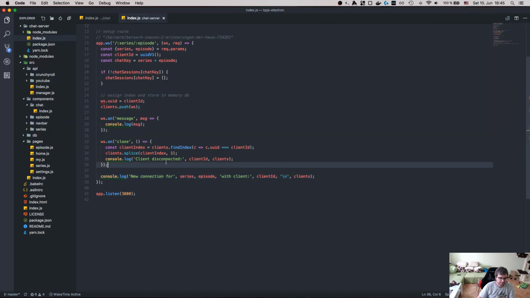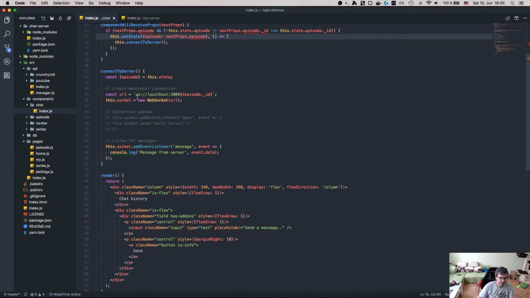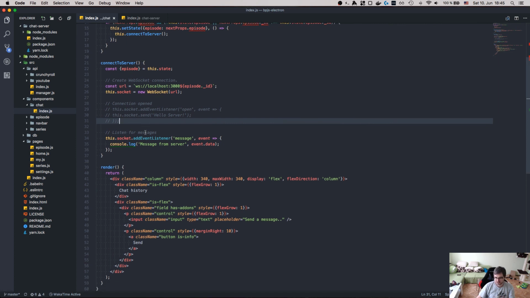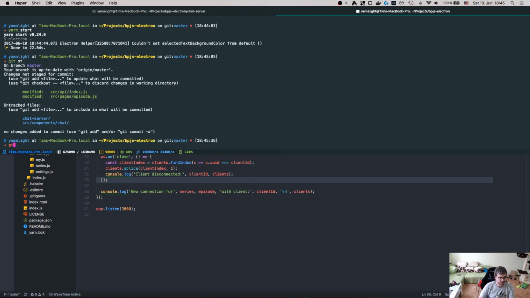Let me think. So this connects. We don't care about open. We do have to handle messages from server. But basically we set up the core. We have everything in place ready for messaging. And maybe let's just wrap it up here for today. I feel like that's a good place to stop.